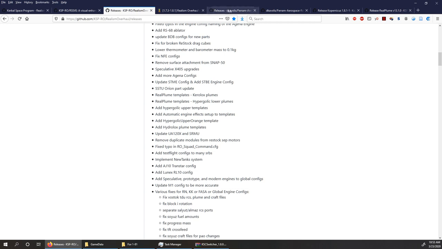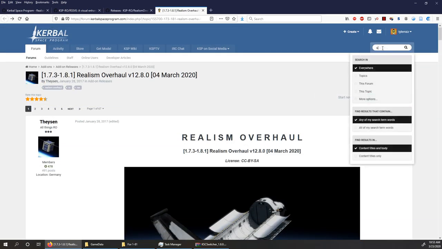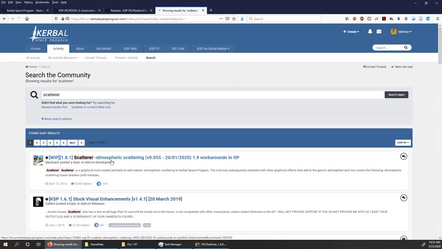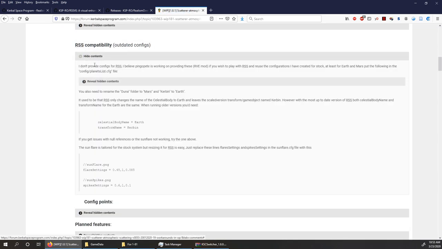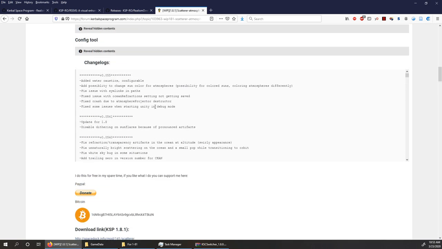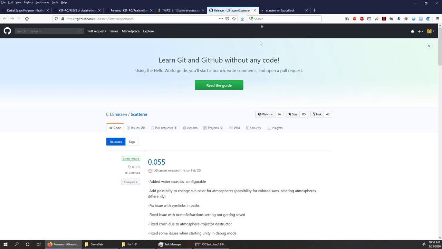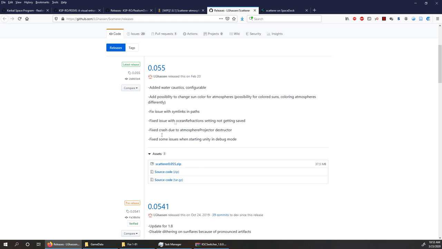So we're going to go over to the forums. Let me close some spare pages here. Scatterer. And we can see Scatterer is up to 1.8.1 now. RSS compatibility outdated. But don't worry, the configs will be built into RSS Visual Enhancements. So we can get the SpaceDock one, or we can go to the GitHub. The GitHub, we see the update for 1.8, and so we also assume that this version is for 1.8 as well. So we can get this version.